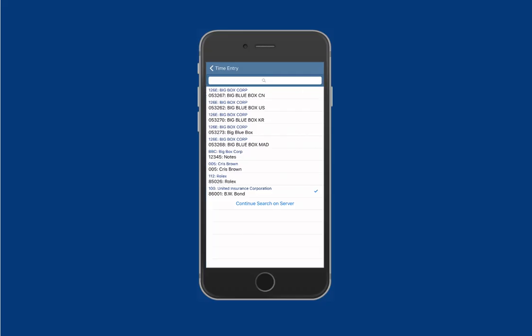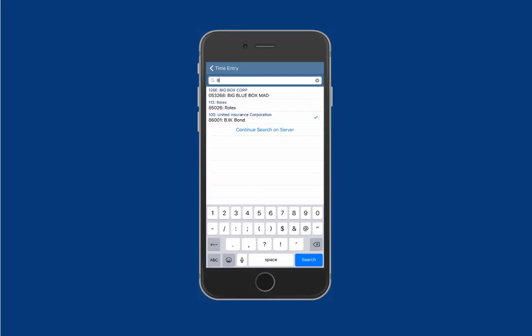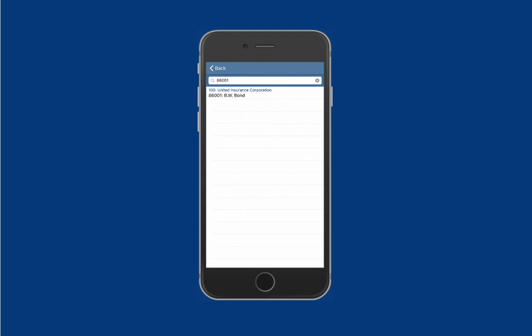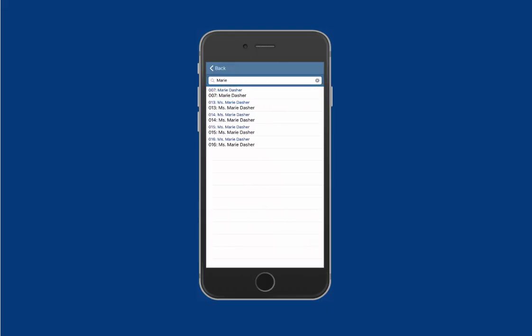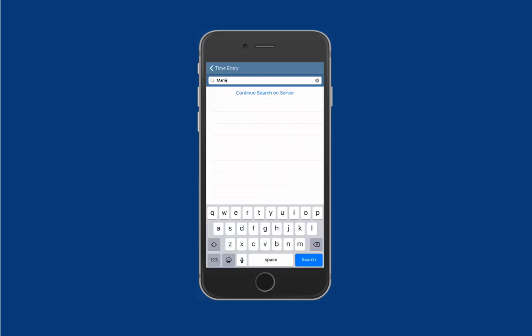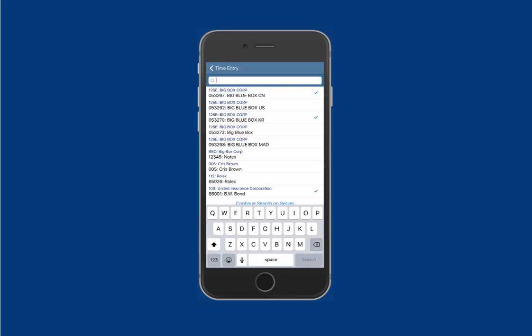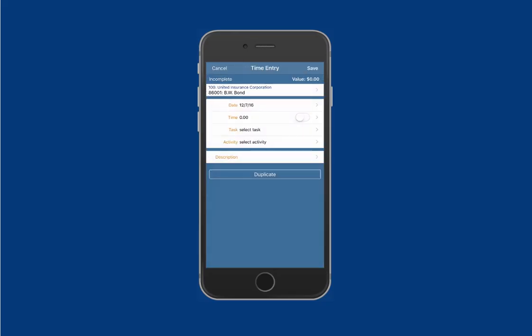I can also, at the top, type in 86001, and that shows me a listing of every single matter or client code that contains 86001. I can also type in the name, run my search on server, and that gives me all the clients or matters that contain the word Marie. So you can look up by client code, client name, or matter name using one field. And then once you select it and you're ready to go, you just tap it one time and it takes you right back to the entry.